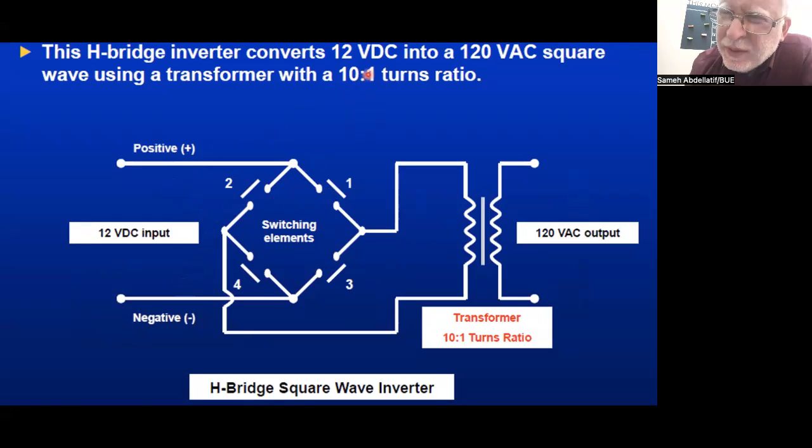As you can see here, we have 4 switches. And controlling these 4 switches determines which switch is on and which switch is off. So let's see what happens if we make switch number 1 and switch number 4 connected, I mean on, short circuit, while switch number 2 and switch number 3 are an open circuit.